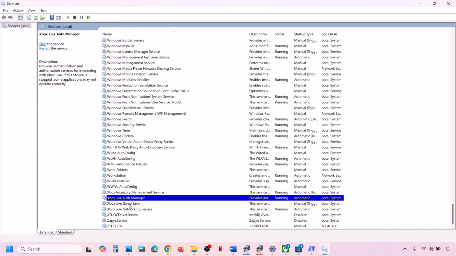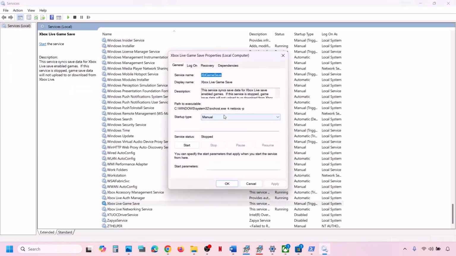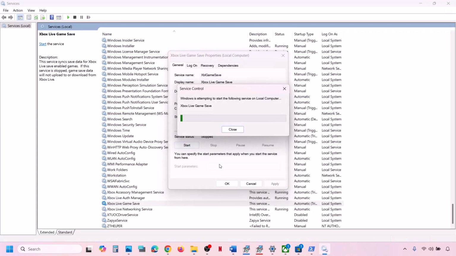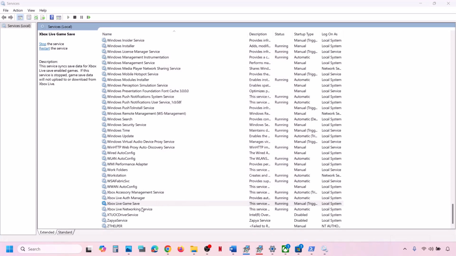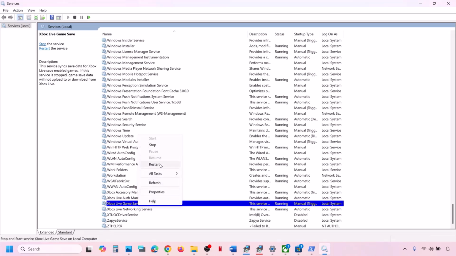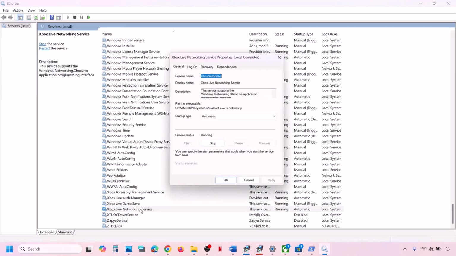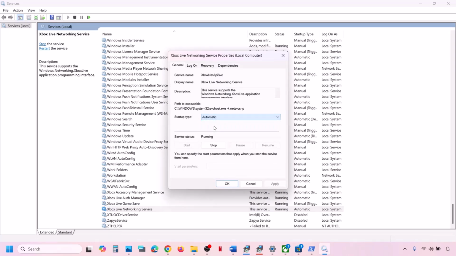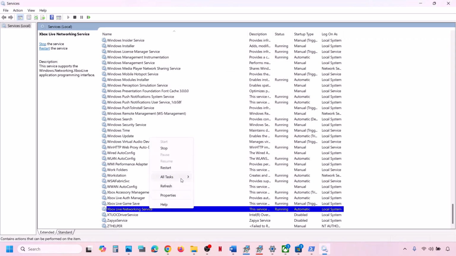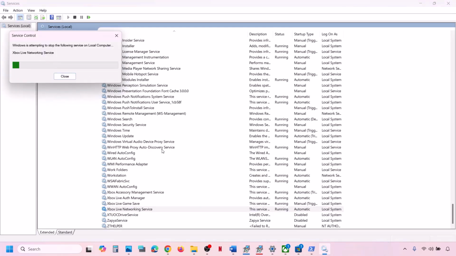Again, do the same thing with the third Xbox services, set this to automatic, click on apply, click on start if highlighted, and then click on OK. With this selected, make a right click on restart or start. Again, do the same thing over here. Make a double click, set this to automatic, apply, click on start, click on OK. With this selected, click on restart or start.